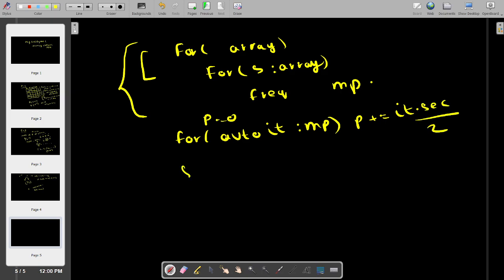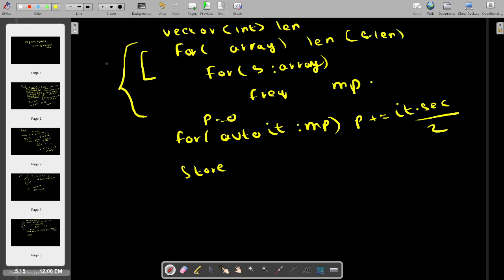Okay, I'll store the lengths of the strings here. Let's create a vector for storing the lengths, vector integer len. So I'll push back s dot length into len. I hope you can get it. So I'll store it here. Okay, the storage is done. Let me take a different color now.